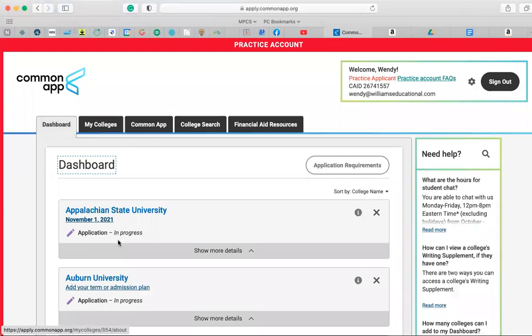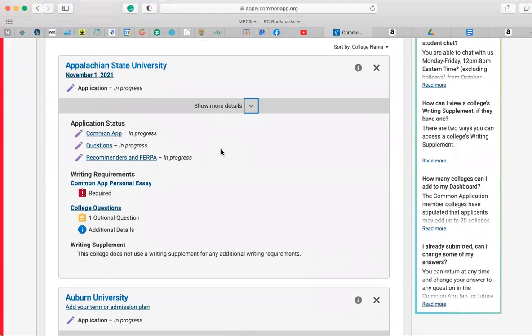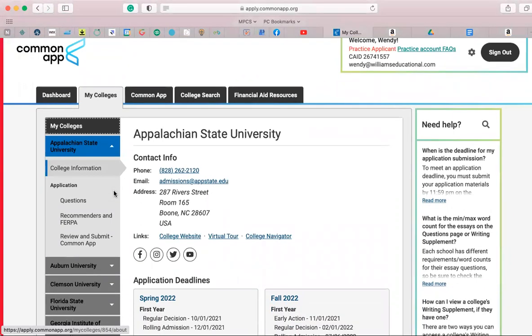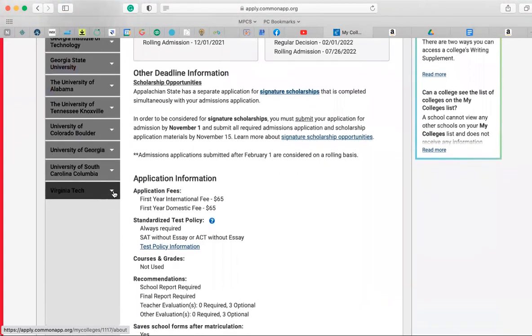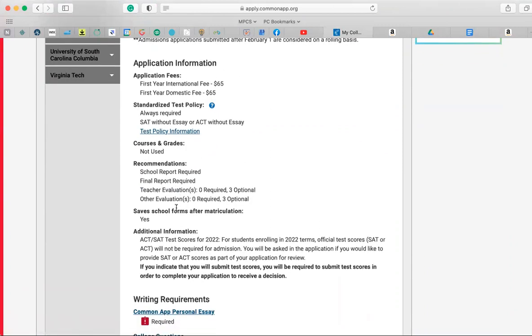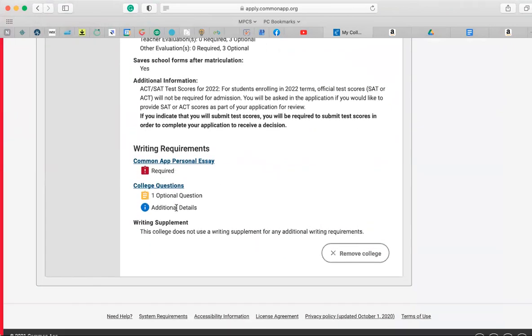The dashboard will give you an overview of what the details are for each of the schools, what is required, and the deadlines. One thing I want to show you, for example, Appalachian State, the college information is all listed right here for you. It talks about signature scholarships, deadlines. If you want to be considered for signature scholarships, you have to submit by November 1st. It tells you the fees, it tells you the recommendations required, information on SAT and ACT, and supplemental questions.